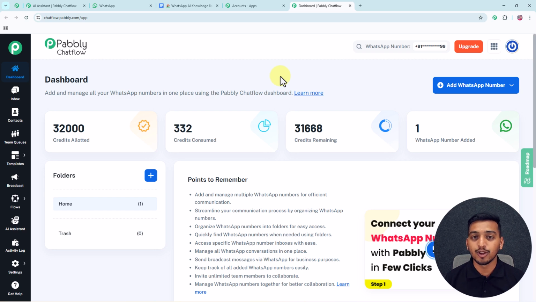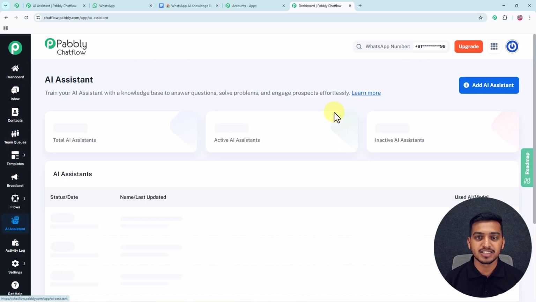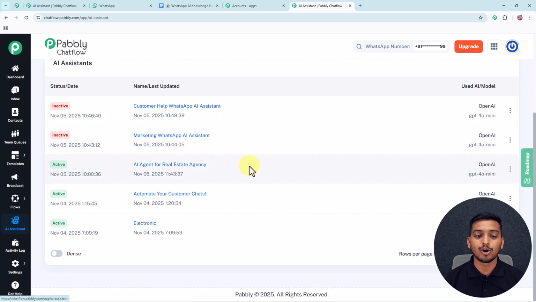Now after adding your WhatsApp number, to create an AI assistant for yourself, you can see in the left column here this AI assistant feature is given to us. So I will click on this AI assistant feature, and then you can see these are all the AI assistants which I have created for myself. So this is the exact same AI assistant which I have shown you in the beginning of this video.